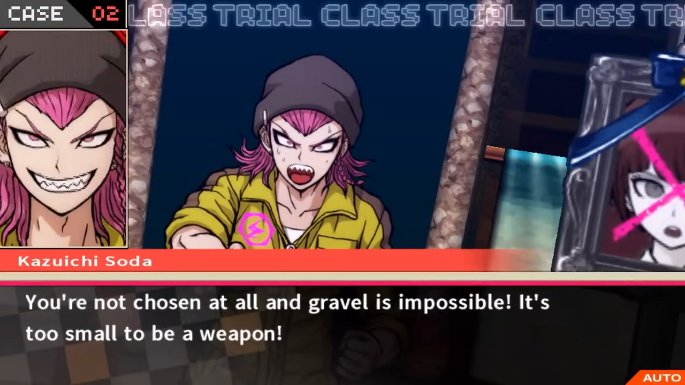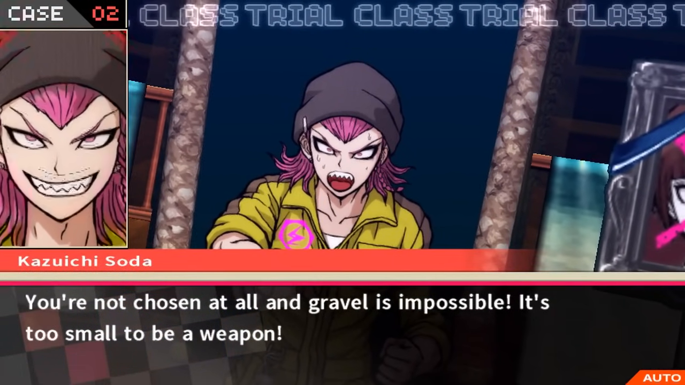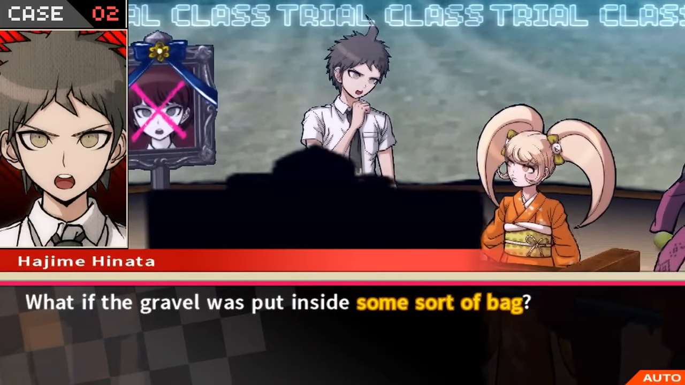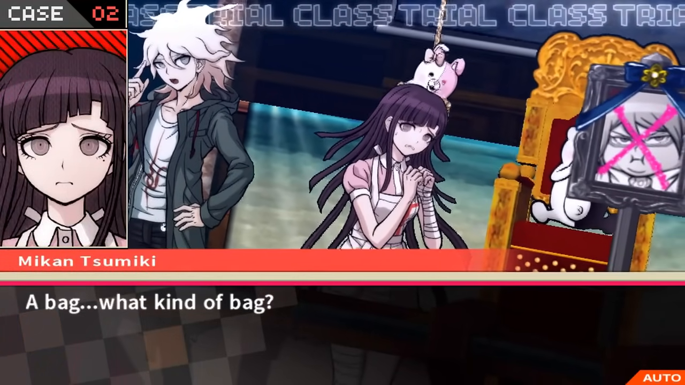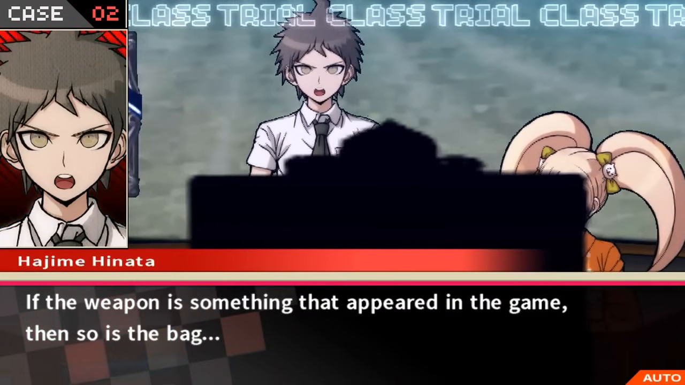You're not chosen at all, and gravel is impossible. It's too small to be a weapon. What if the gravel was put inside some sort of bag? A bag? What kind of bag? If the weapon is something that appeared in the game, then so is the bag.